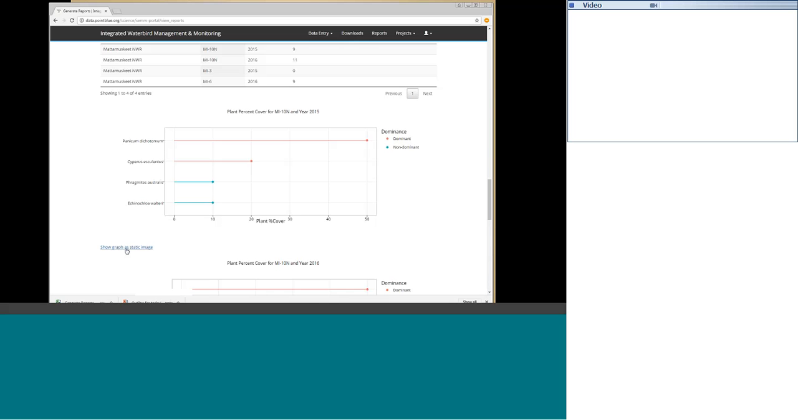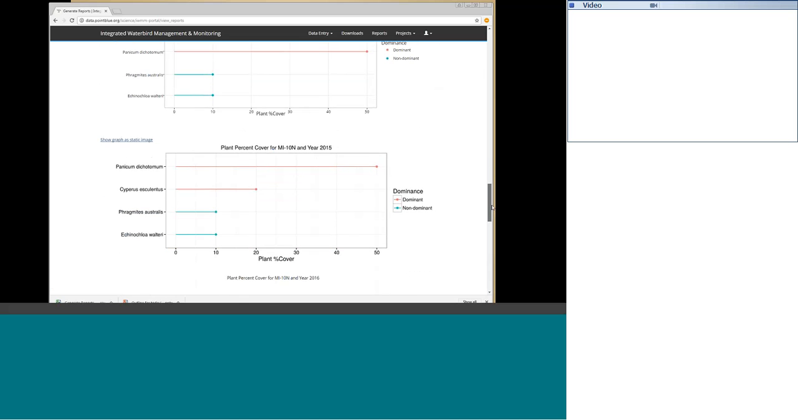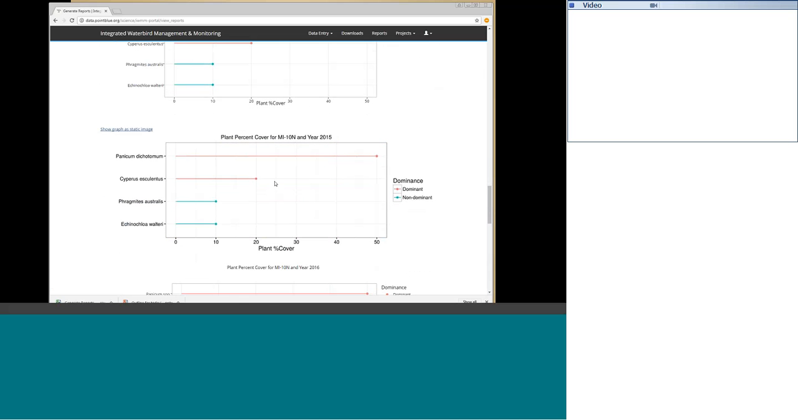So there's always a link to show the graphs as a static graphic image. If you click on this, it will format it in such a way that you can actually grab this graph and save it to be included in a report. So you can just right-click on it anywhere and save image as, or copy the image and then paste it into wherever you need it.